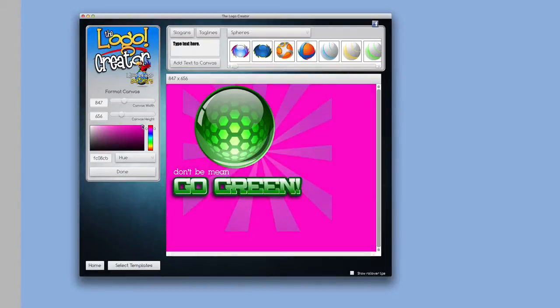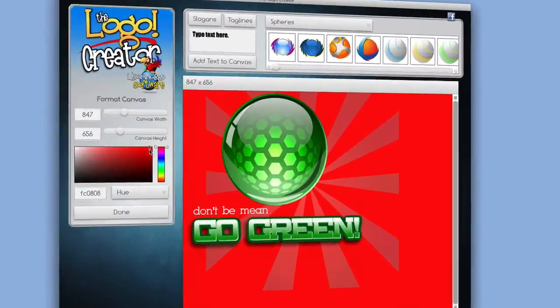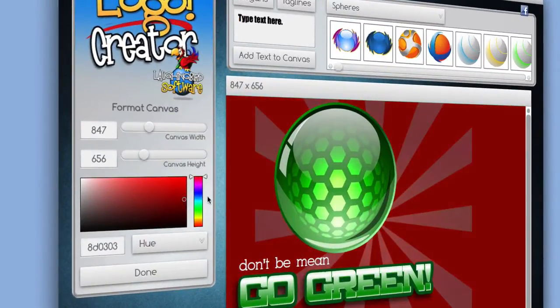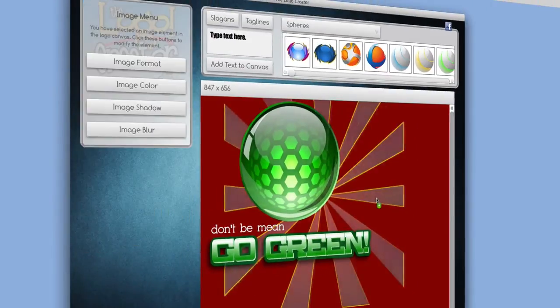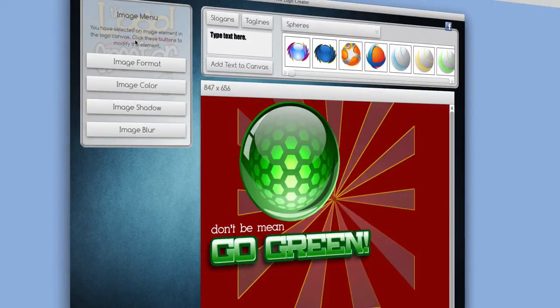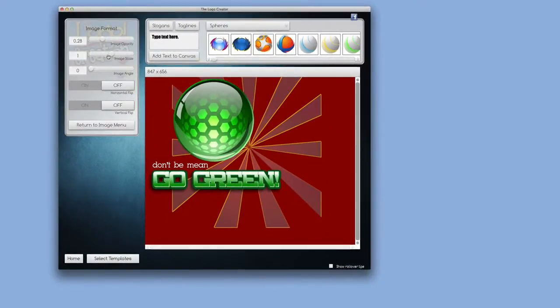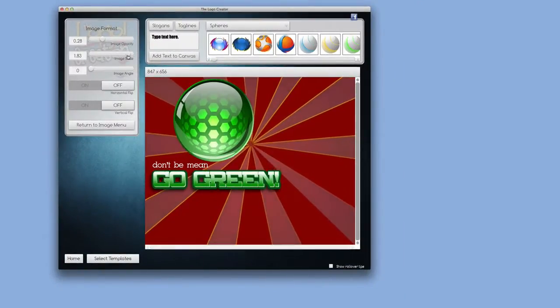All you have to do is just mess around with the sliders and play with all the features. Here is this graphic. I'm going to click on it, and you'll notice that this changes again. So image format, I'm going to click it, and I'm going to increase the raise by just sliding this slider up a little bit more. There you go. Now, the text is a little more tricky.